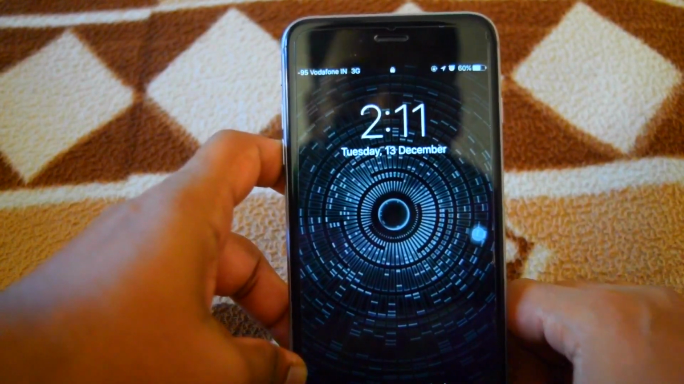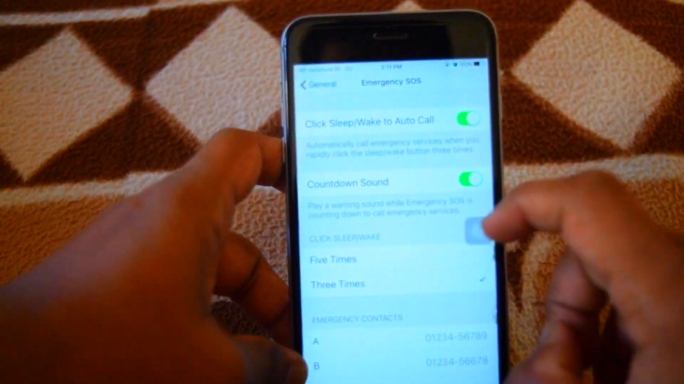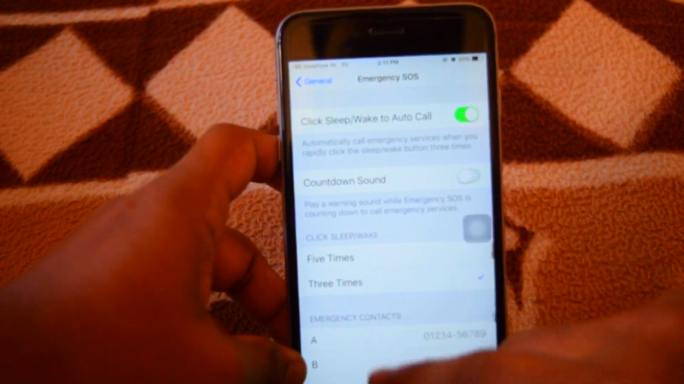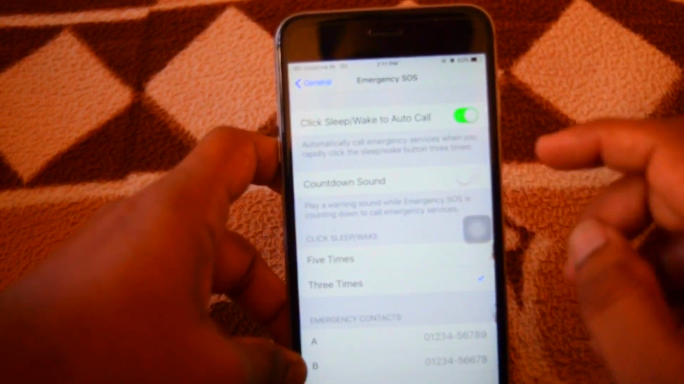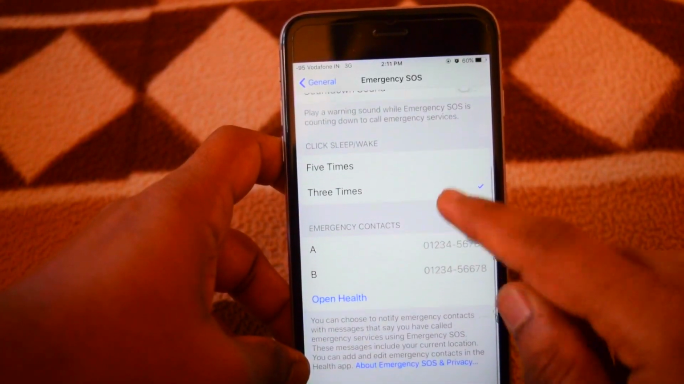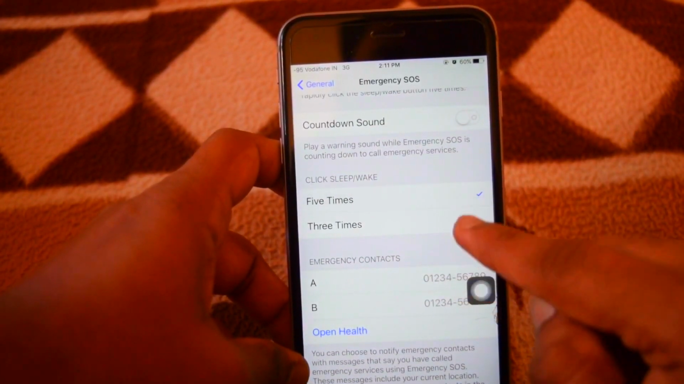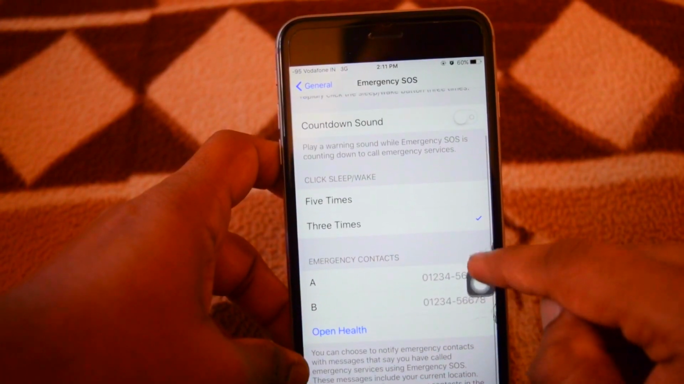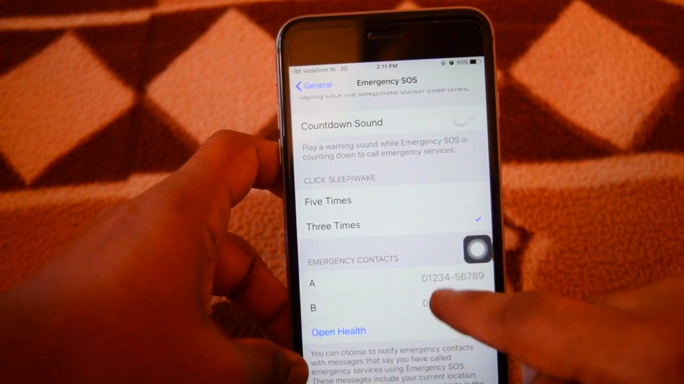Now let's see what other options are available. Now the second option that we see is countdown sound, and if it is enabled, it will give you a countdown sound while emergency SOS is on, and if it is off, it would be muted. And the next option is click, sleep or wake, so 3 times or 5 times depending on your preference. And the next option is emergency contact.